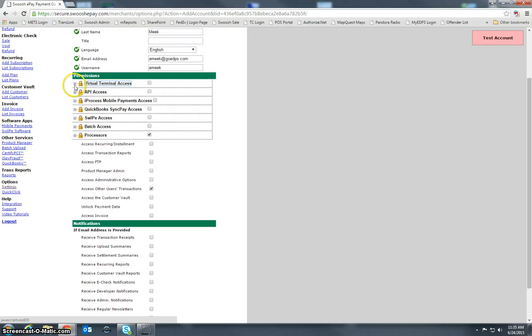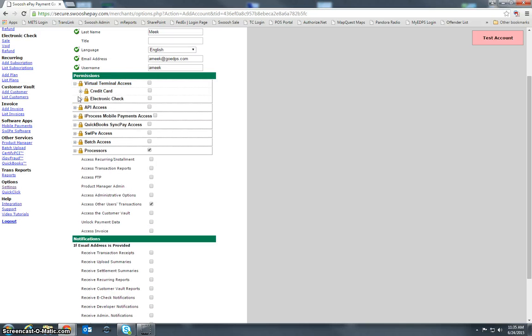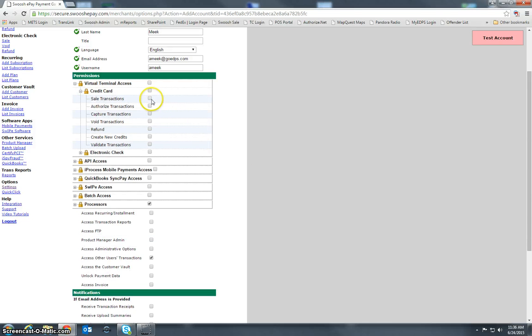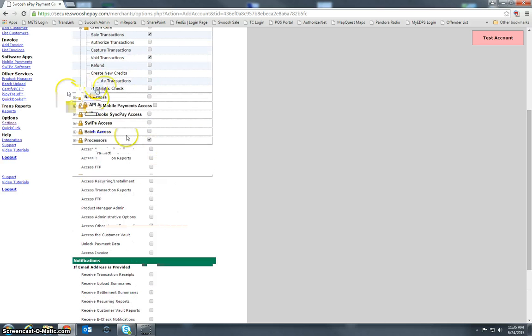Below here, we can specify the permissions that that user will have. So if, say it's a fairly new employee, you want them to be able to run sales, voids, but not necessarily refund a card, and you want that to go to management, you can just set up sale and void and leave off refund. Electronic check, you can turn that on if you have the electronic feature. If not, you can skip that.